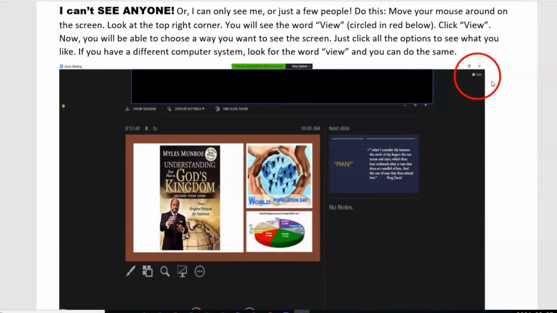You'll be able to choose a way you want to see the screen. Some people will say, well, I can't see anybody. I can only hear you talking, or I can only see what's on the screen, but I can't see who else is in the Zoom with me. So once you click View after you're in the Zoom, and there's more than one participant, just click the options and it will rearrange your screen to give you a better view. You can decide if you only want what's being presented to be shown, or you can put what's presented and then just the speaker so you can see their face, or you can put all the participants on the right-hand side or at the top or at the bottom.